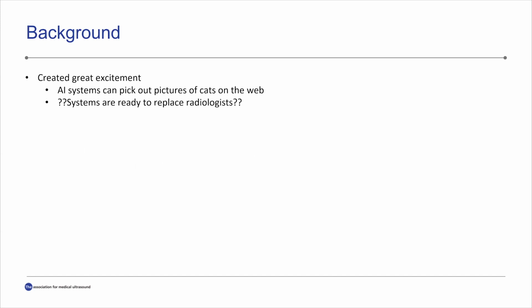They created an artificial intelligence system that could pick out a picture of a cat on the internet. So obviously the next step is that radiologists are no longer needed because all we do is look at pictures. So if an AI can do it, anyone can do it. But the reality is AI and radiology cannot and will not exist in isolation.